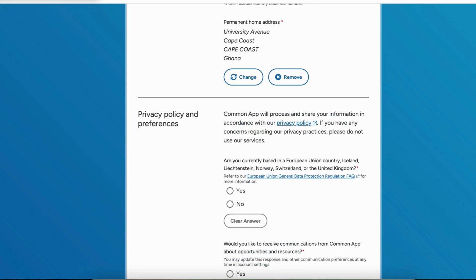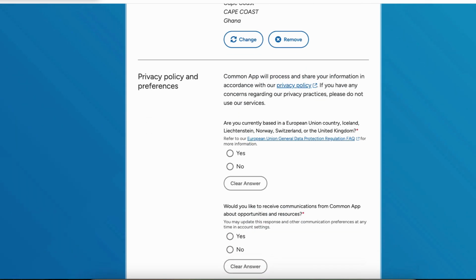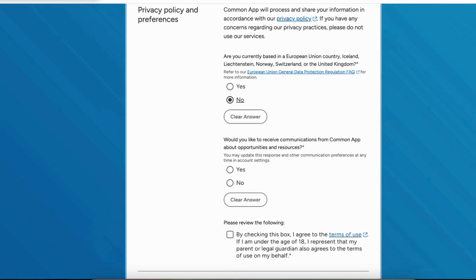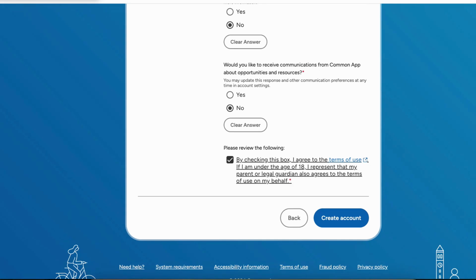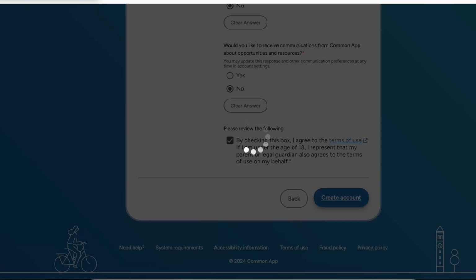Now we have our address. We can change it if you want to. We can also remove it. Then, are you currently based in Europe? Well, the answer is no. Would you like to receive communications? Well, no. So we have to check this, and then we can create an account.